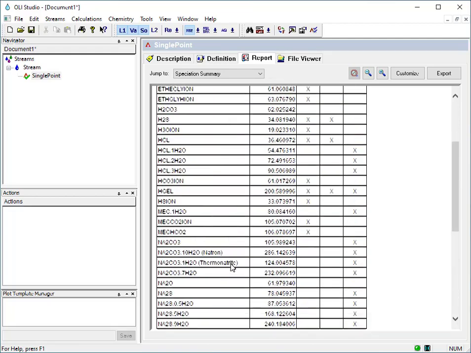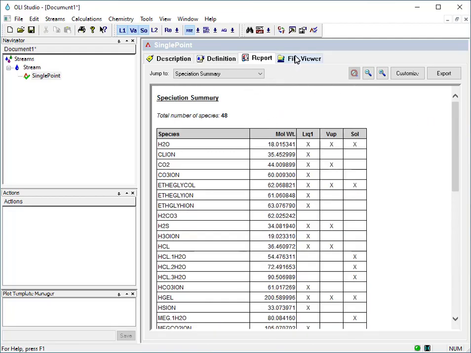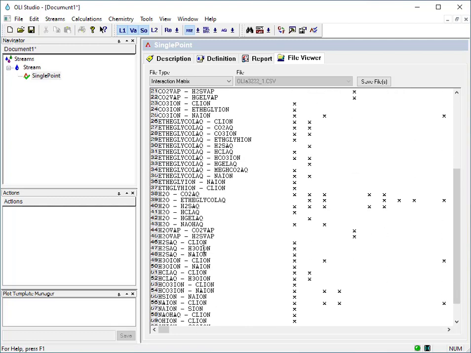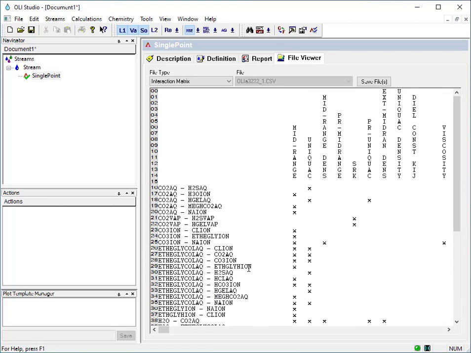So these are all the species we have by phase, and these are the binary interaction parameters that we have in the model. So it's a good indication of what we have out there. Again, we don't give you the actual parameters here.